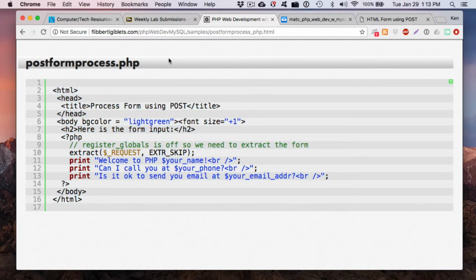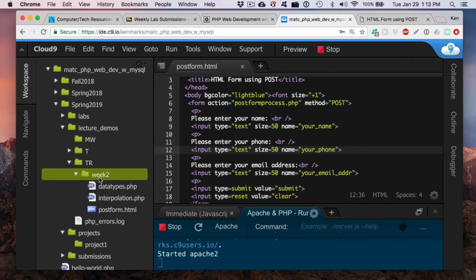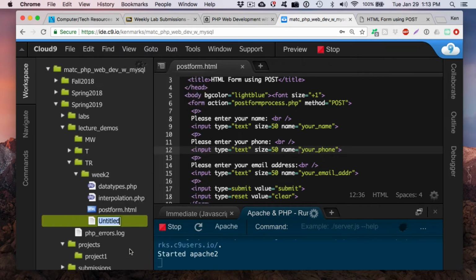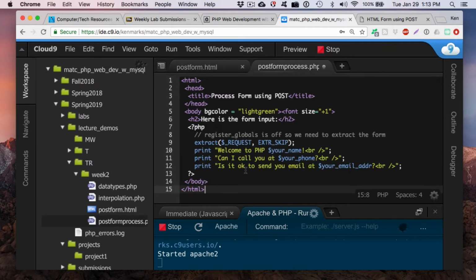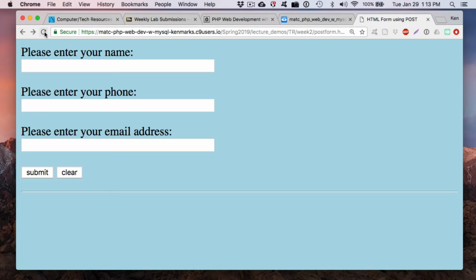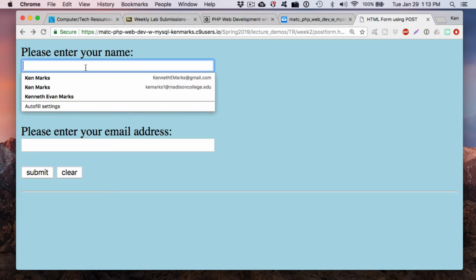All right, so let's just go grab this. postformProcess.php. All right, new file, postformProcess.php. Paste that in.